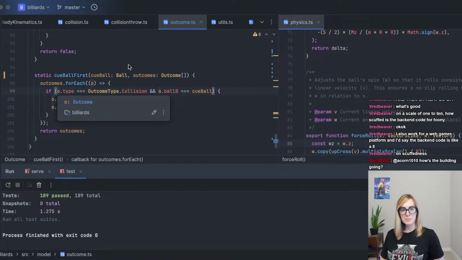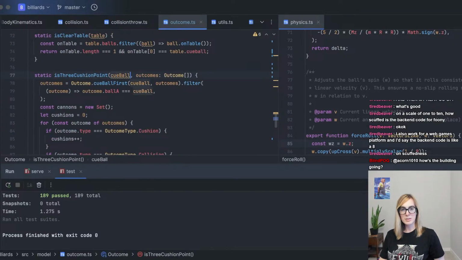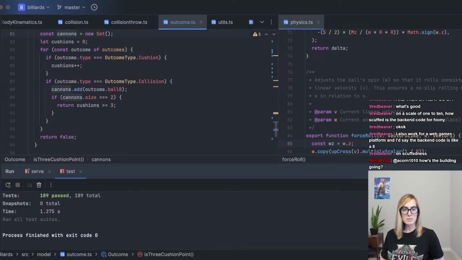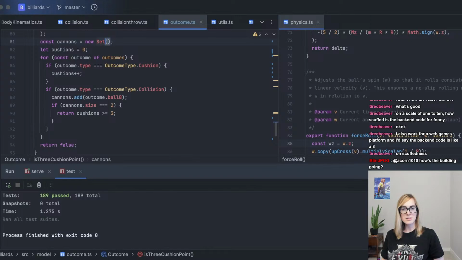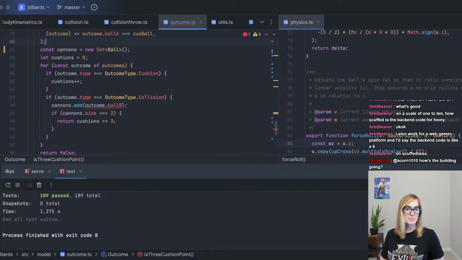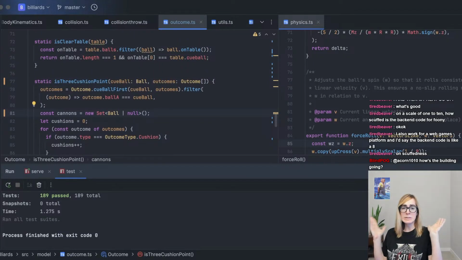Okay. This is good. Cue ball is supposed to be ball. Easy fix. Making sure everything knows it's there. It looks like this is a set of balls. Not a set of balls. What do you mean it's not a set? It could be null. Great. Is that true? Why can this be null? I feel like it's okay, whatever. Maybe it can be null, who knows?